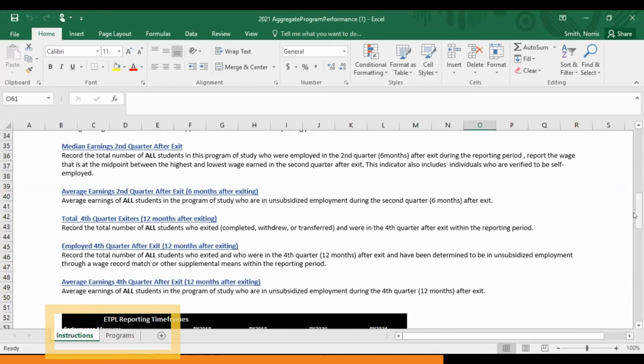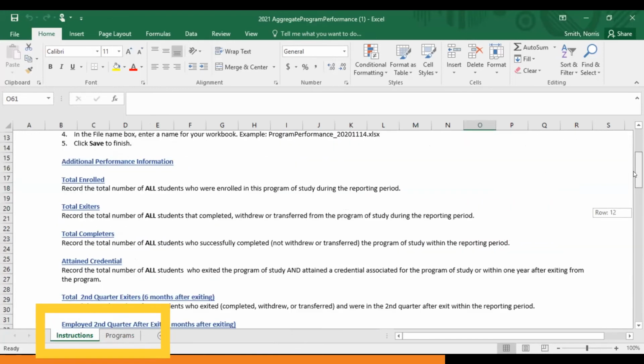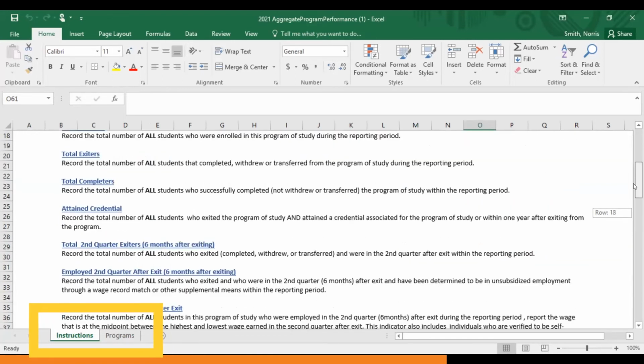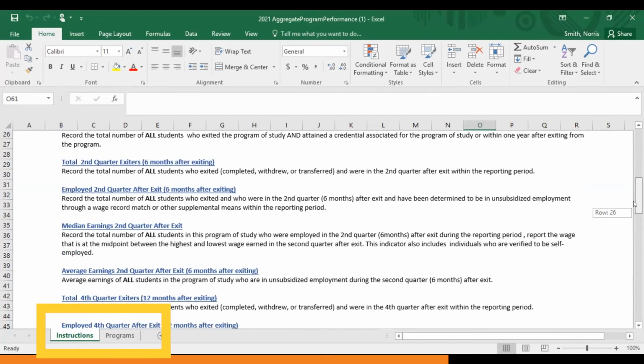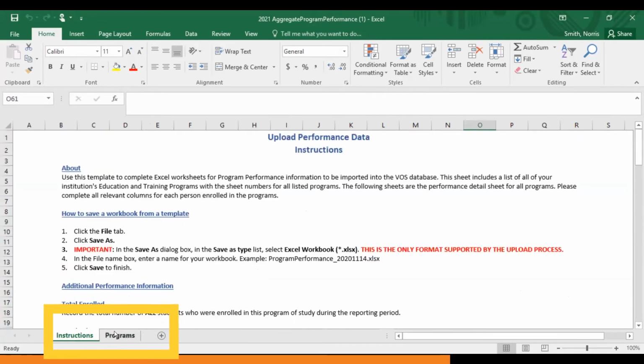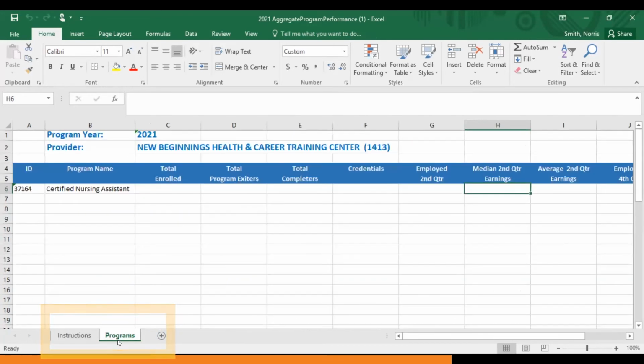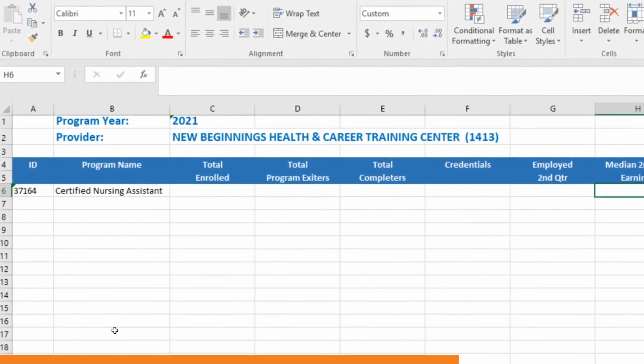Again, the first page is going to have the instructions and a description of what each of the fields means and how to collect that data. Then you want to go to the programs page of that report. It's going to list the program year and the name of your institution here and each of the programs you have currently in the system.